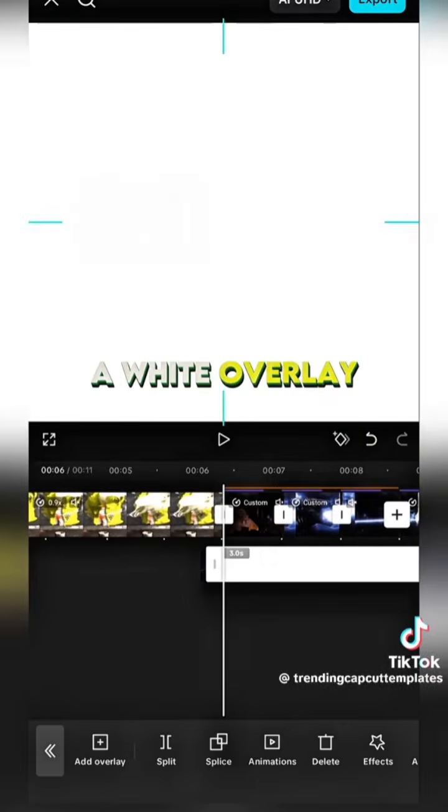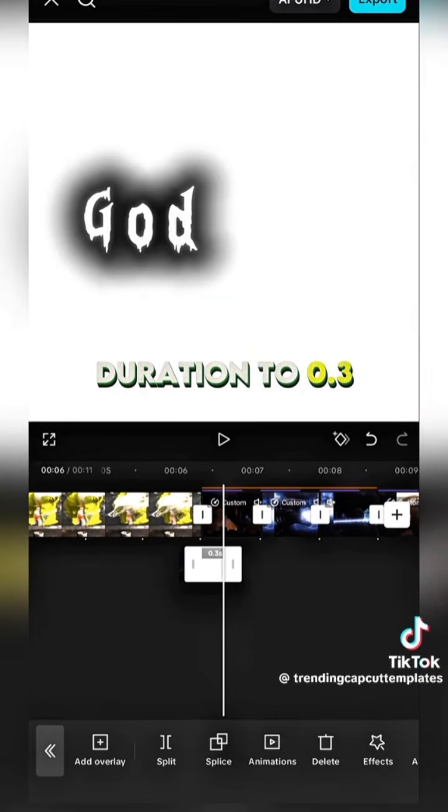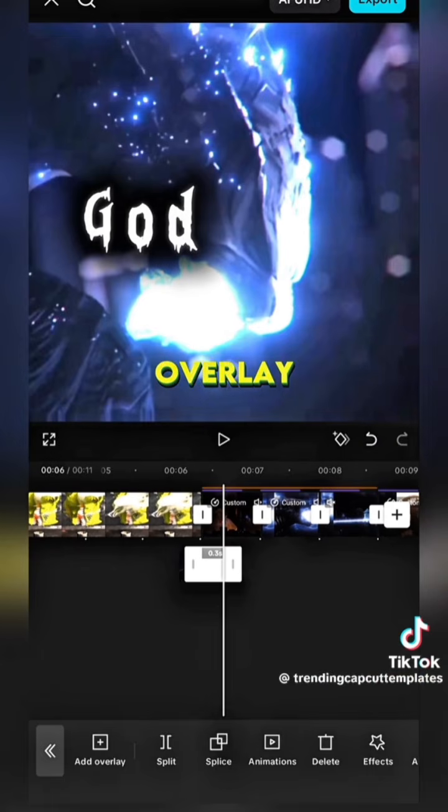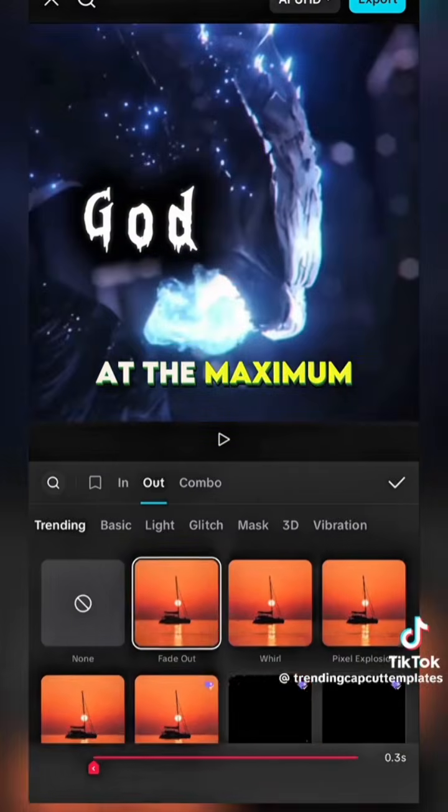Then I added a white overlay from the library and kept its duration to 0.3 seconds. I went to Splice, selected the overlay, and in animation, applied fade out at the maximum duration.